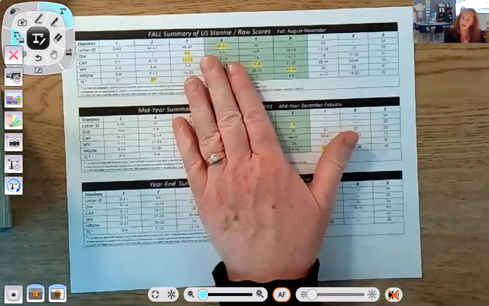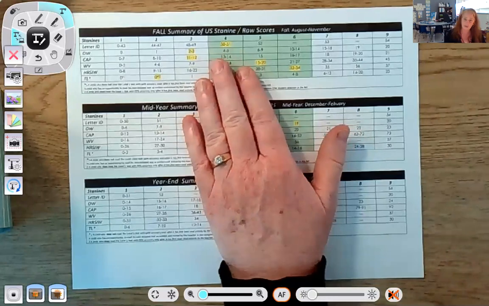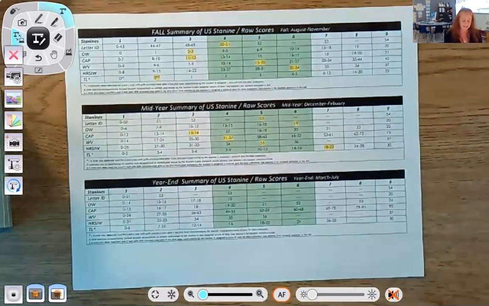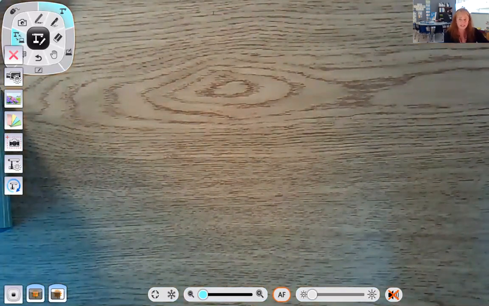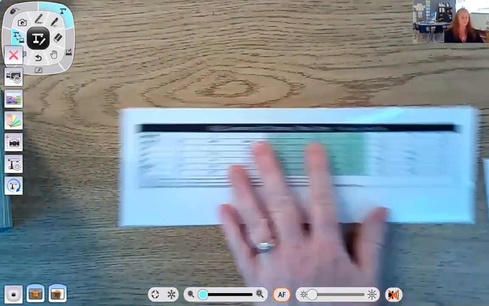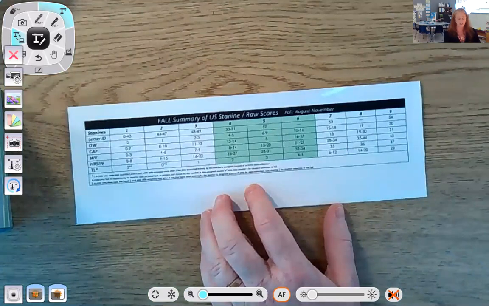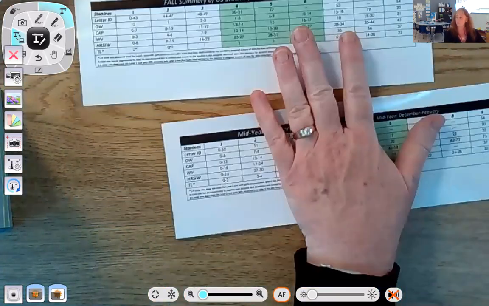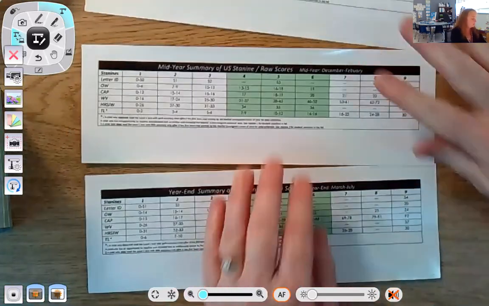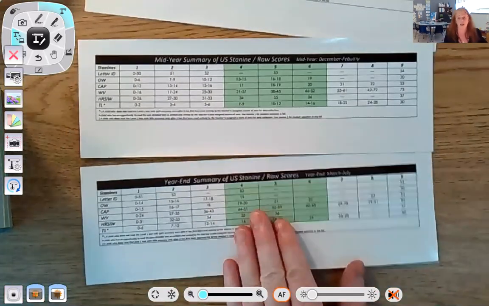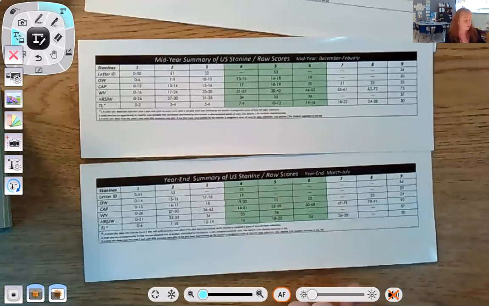So I just wanted to take a quick peruse through these scores and these Stanines. I did want you to know that I do have all 3 sets done for you. So there's a fall one that will help with fall selection. There's a mid-year bookmark that will help with mid-year. And then there is a year end, which will help with placement for 2nd grade as well. And it will show the Stanines.